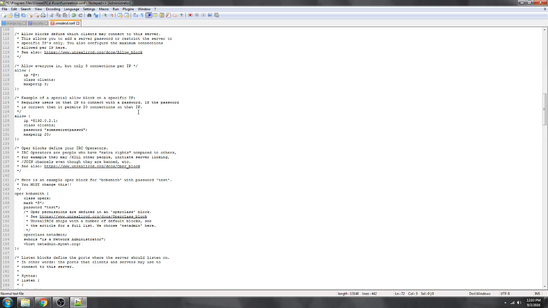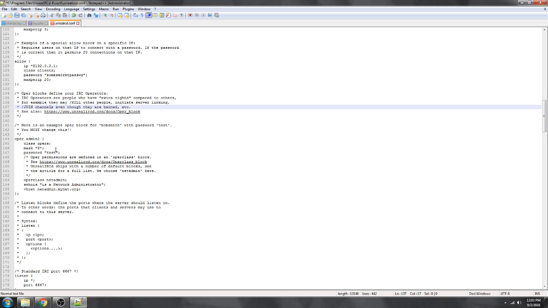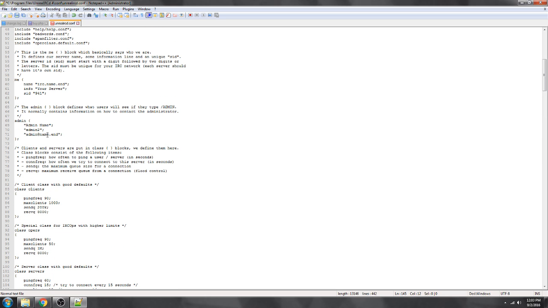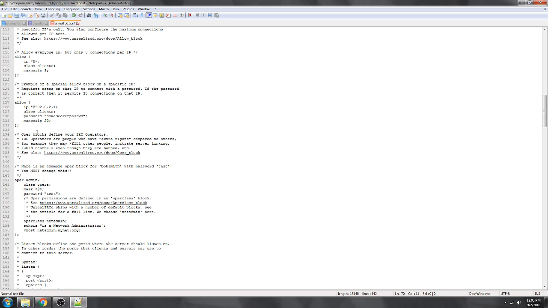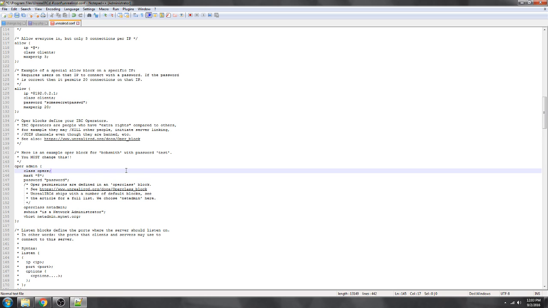So we're going to scroll down a bit, and now we're going to go back to the OPER. We're going to change this to admin2, and we're going to change the password to a password. So admin2 is the account you set up before, so it would be up here. So whatever you set to this, you want to come back down. Actually, I'm just going to put admin. That's what it needs to be. Class opers, and the password is going to be the password. So I'm going to put password for the test.